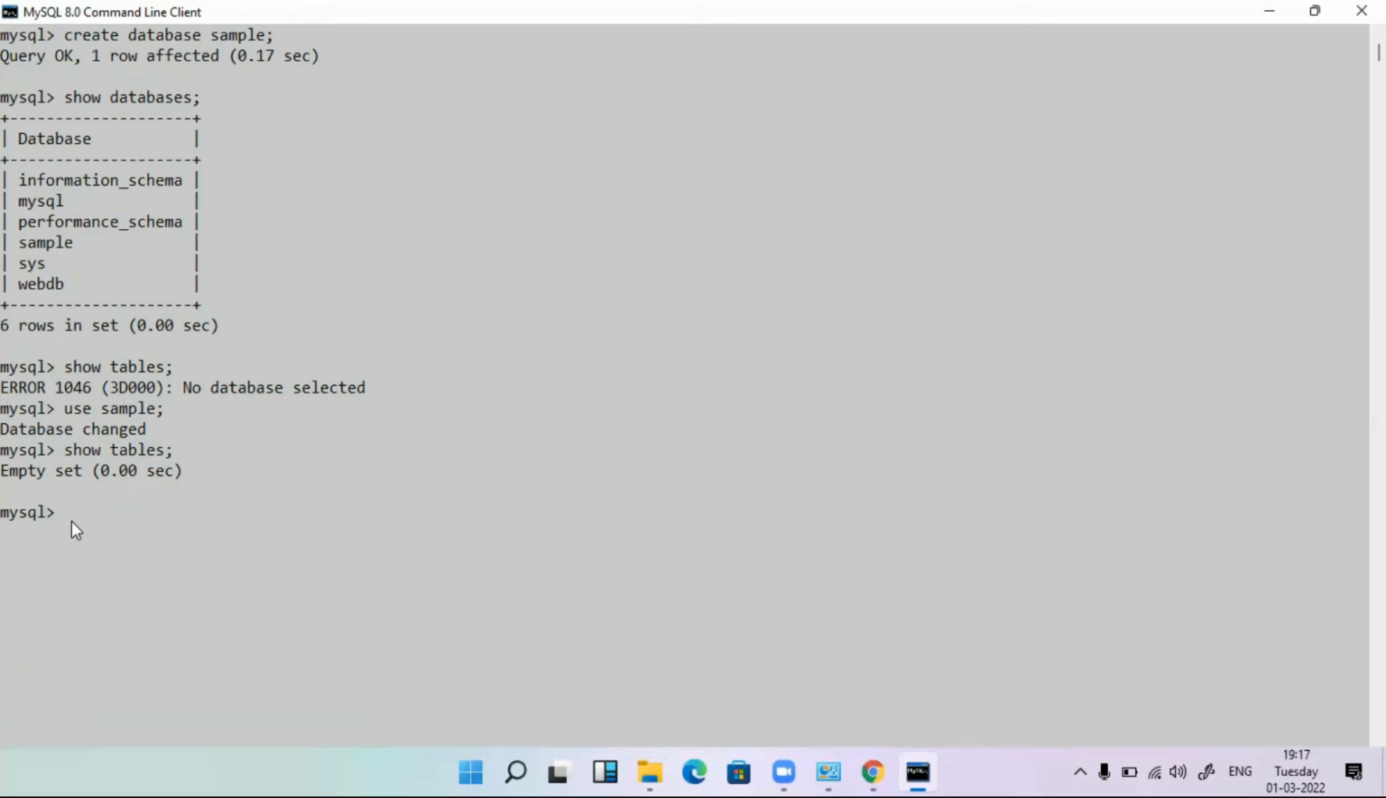Now we will see how to create a table inside the database. I'm just creating a very simple table. Create is a keyword. Next I'm going to create a table, so I have to use the keyword table. After that, I have to give a name for my table. So my table name is example. After that, I have to open a bracket. Inside the bracket, I have to give the column name. So I'm giving the column name as roll number.